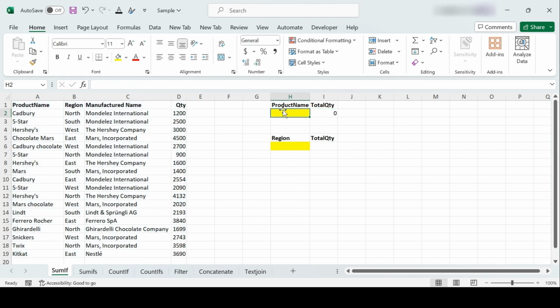Now let's type a product name over here and it will do a sum for me. So I will enter Cadbury. It will do a sum of Cadbury here. So if I select Cadbury here, I can go ahead and select the values here. Cadbury, this one. So if you see, 3754. So it does the sum of quantity based on the product name here.